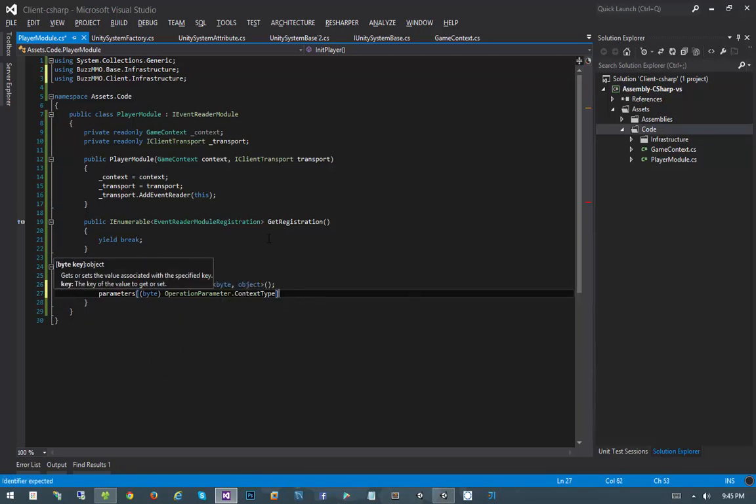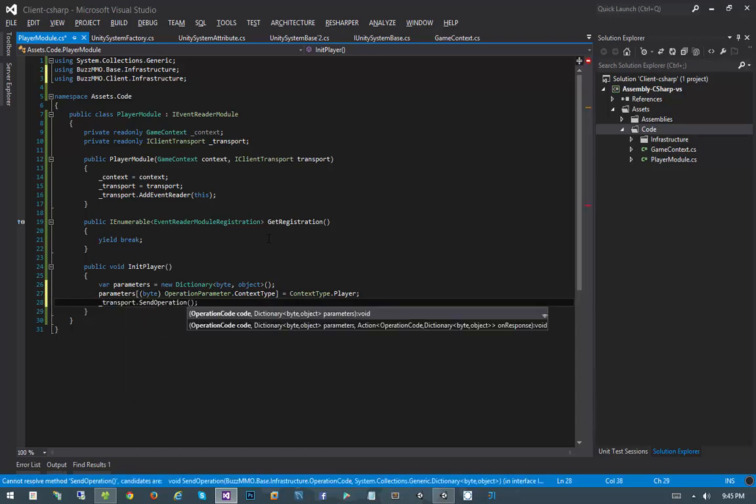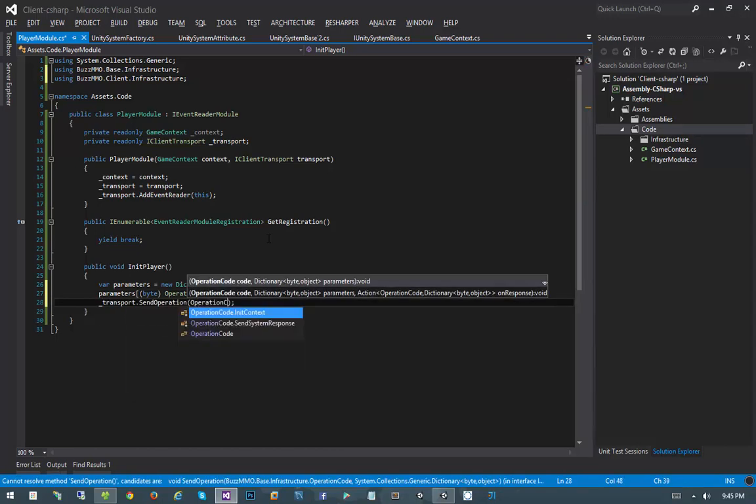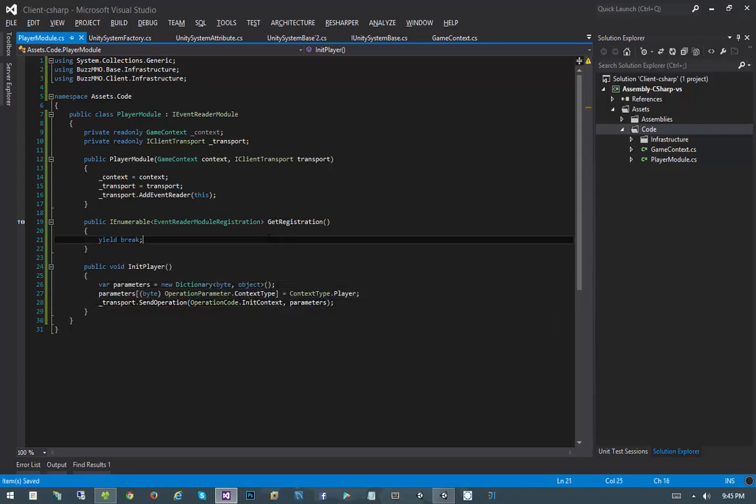Dot context type equals context type dot player. And then we're going to say transport dot send operation, passing in the operation code of init context, and then the parameters. And we're not going to worry about having a return on that. And that's it. That is our player module.